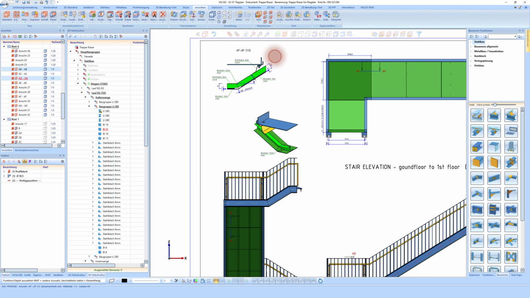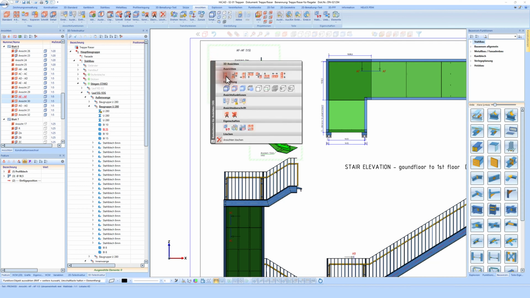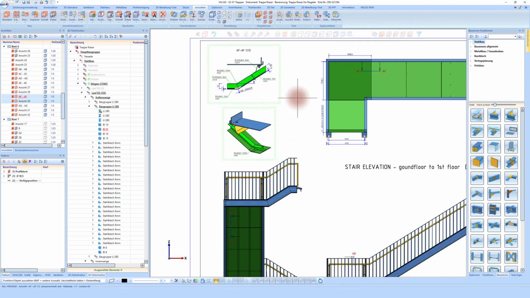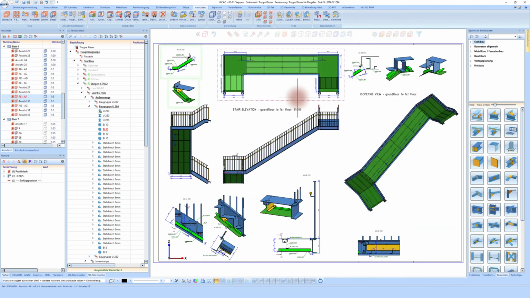The same thing I could of course do here as well, meaning I want to arrange these 2 views here so that they are flush on the left side. And as you can see here, thus I can design these views on the page much more simply.